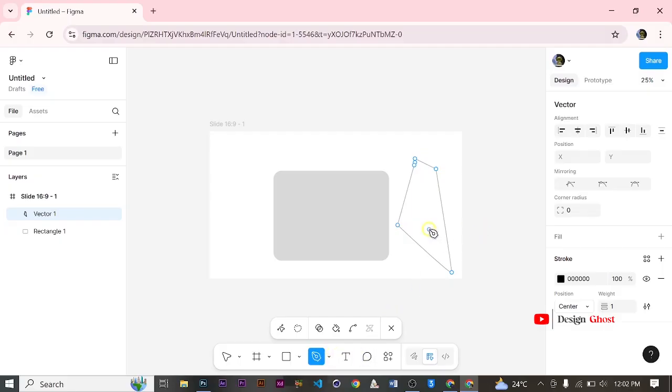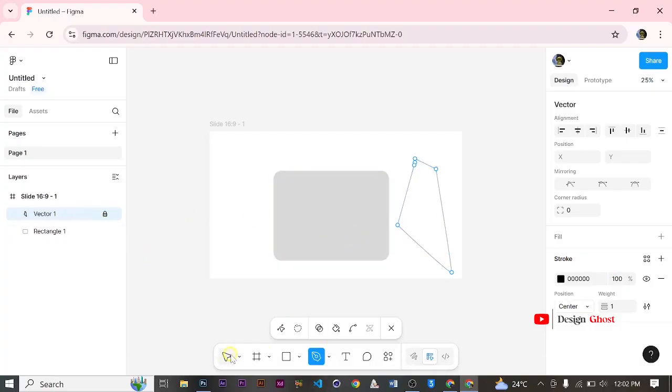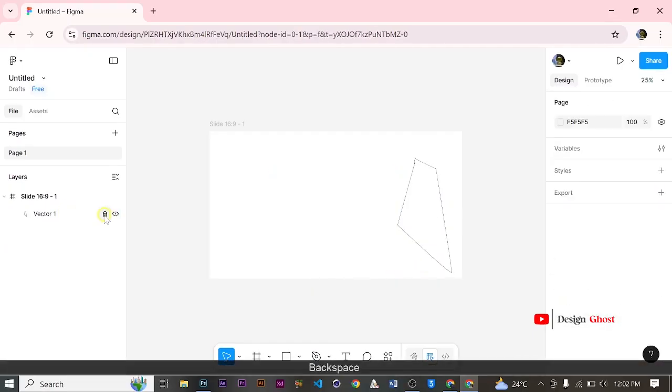Then next on our tools is the text, which is T. Let me lock these layers, or let me delete them. Move to, and let me delete them.